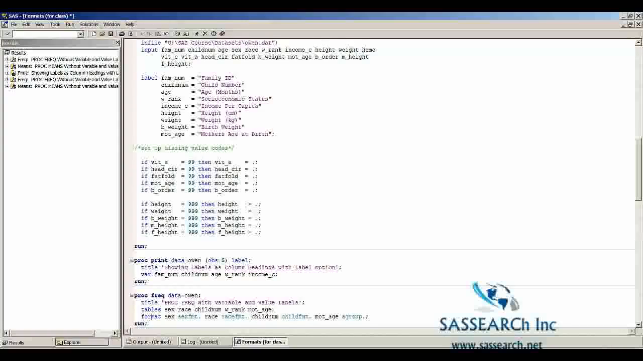And so we have a format statement, and we want the sex format to go with sex. So we list sex and then sex format with a period. So remember, formats always end in a period. And then we're going to attach the race format to race. And we're going to attach the child format to child num and the age format, A group, to mot age. So when we look at our output and we see a frequency of mot age, it's actually going to appear as if they were grouped.